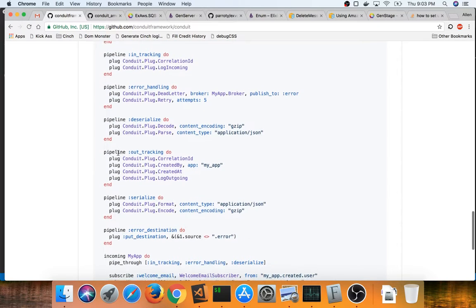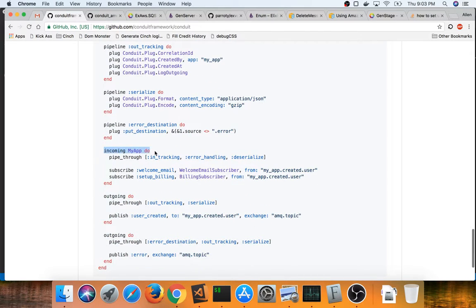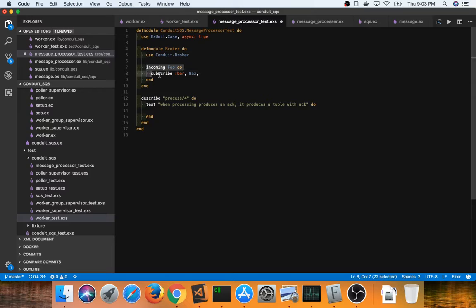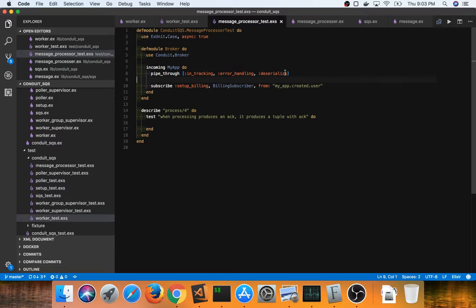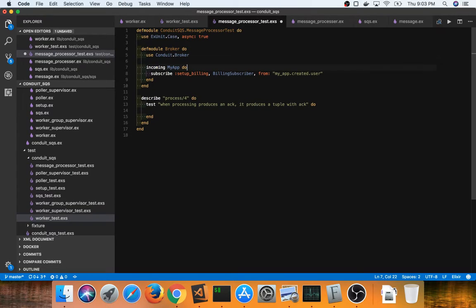So here we can do incoming module. So let's copy that. Actually, yeah, let's just take this whole thing, because this is a better example than what we were generating anyways. So let's get rid of that, and we don't need this pipe through here. Okay. So that gives us a broker that we can use here.